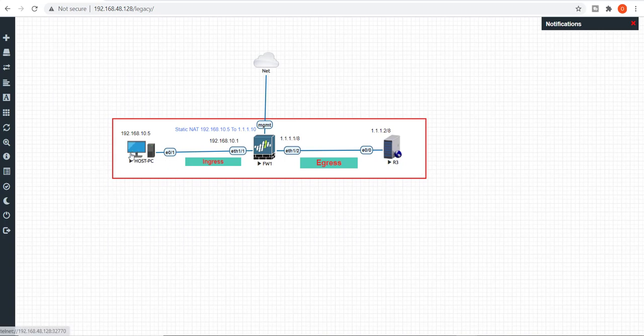Similarly, we have done the same configuration on the host PC also, as we need to check this for bidirectional NAT. So the same configuration is done on both the routers.